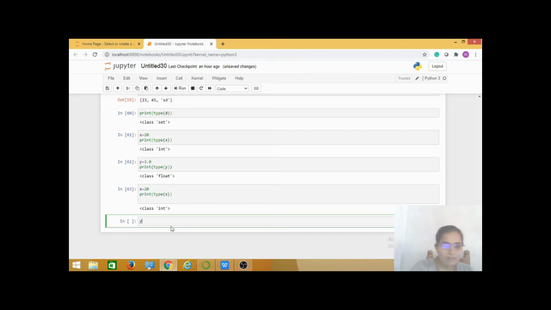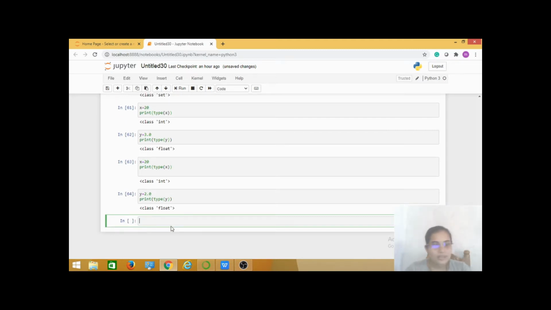Suppose I have y equal to 2.0 and I need to find the type of data y contains: print type of y. See here, y contains the float data type. Let's get back to the presentation.